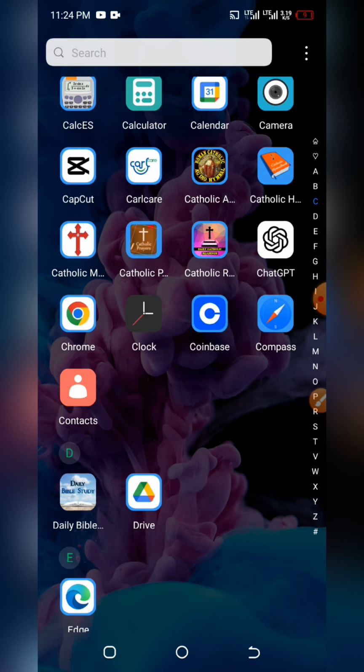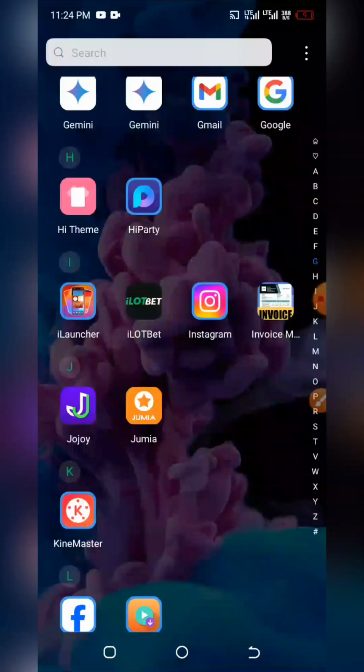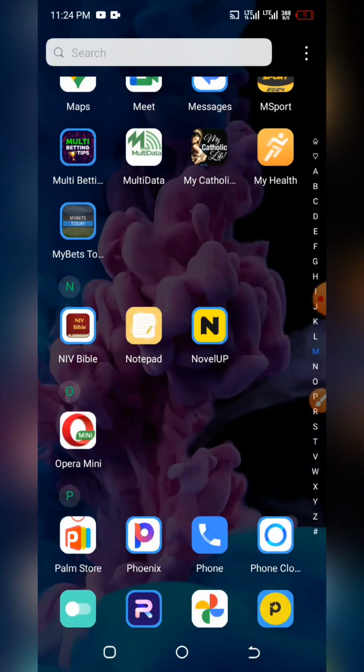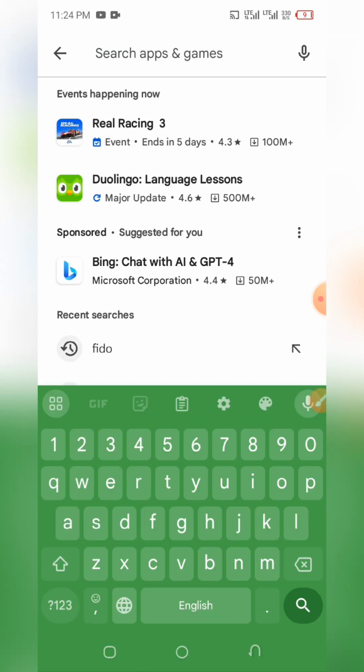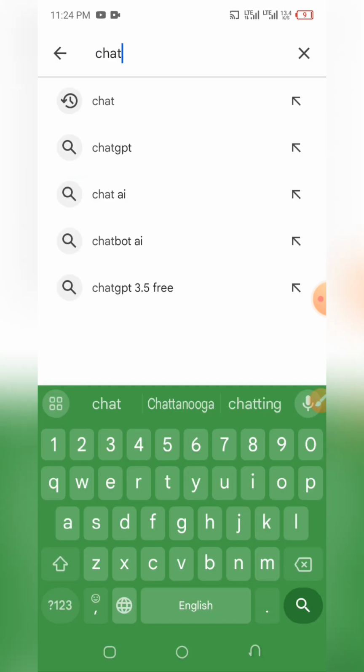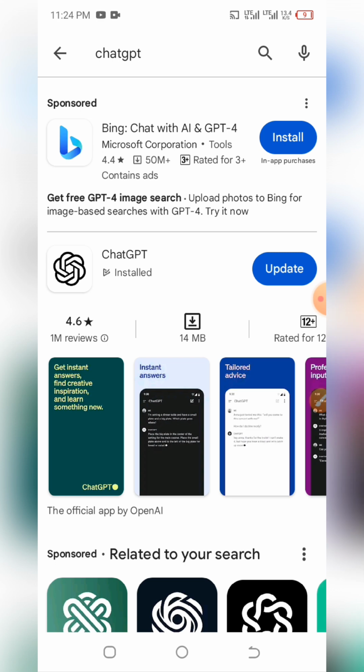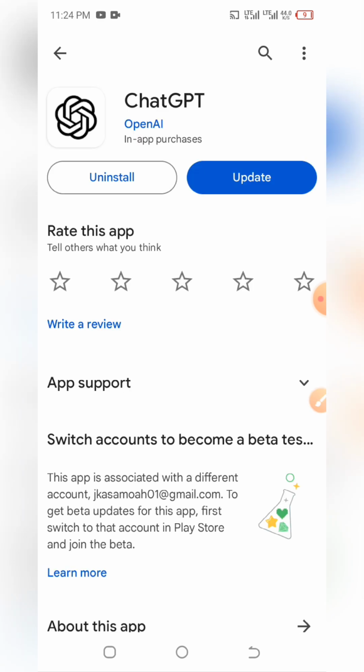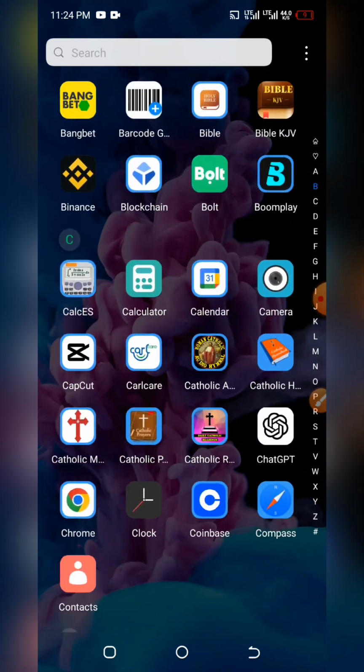Here we are going to use ChatGPT. If you don't have ChatGPT, just go to Play Store or App Store and search for ChatGPT. Basically, this is my Play Store. You just search for ChatGPT and you will get it straightforward. So basically this is it. I haven't even updated mine, but let's proceed with this tutorial.